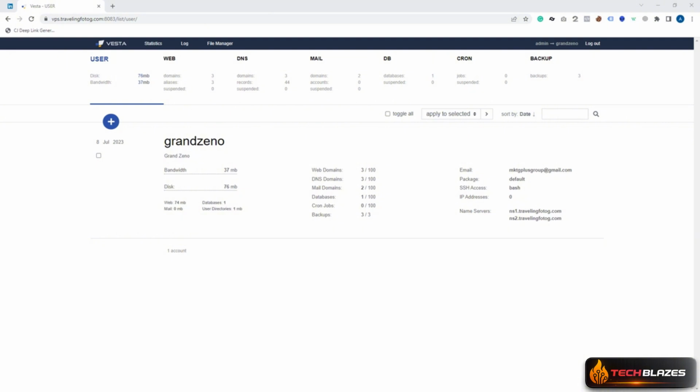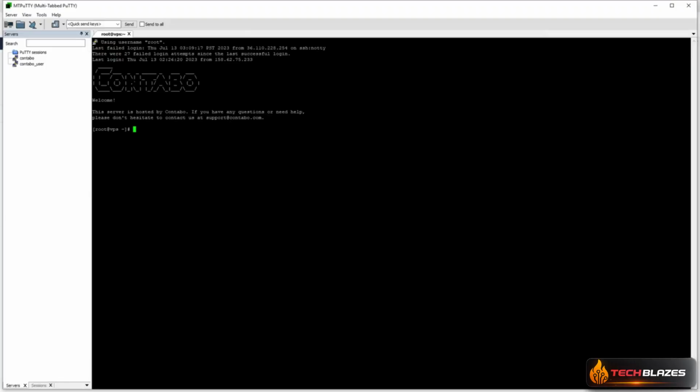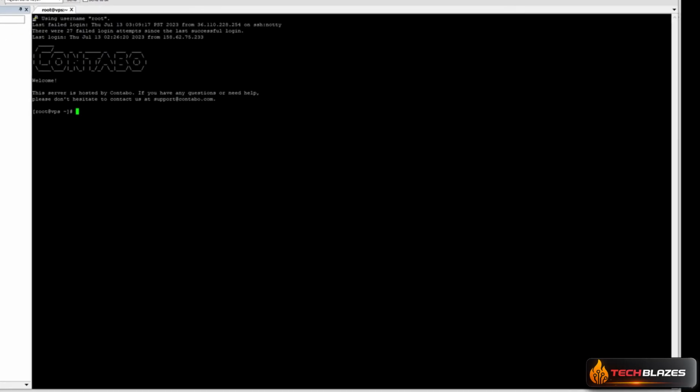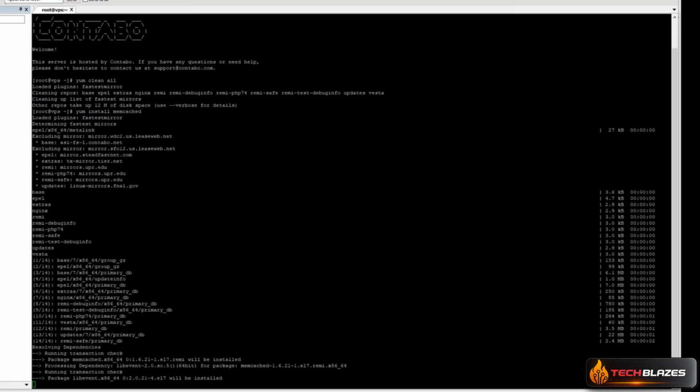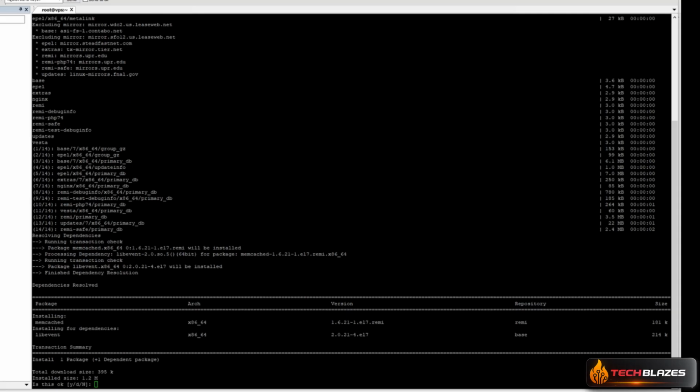In this video, we will install Memcache, Redis, and Composer if you need them for your project. And also, we will configure them. Let's start with Memcache. Log into your SSH using the root user. Let's run the yum clean all command, and let's install Memcache for CentOS 7. Then Y and press enter.